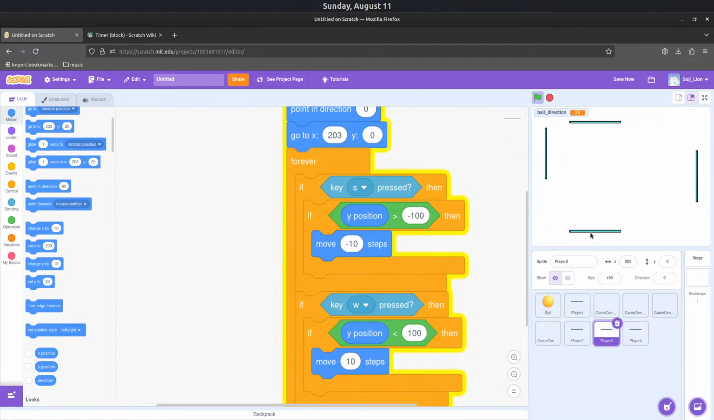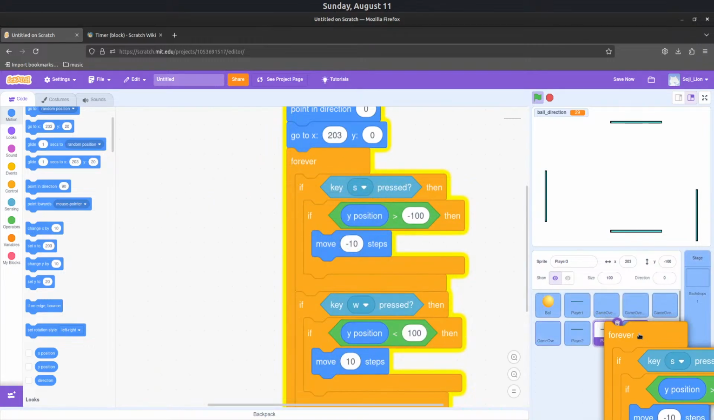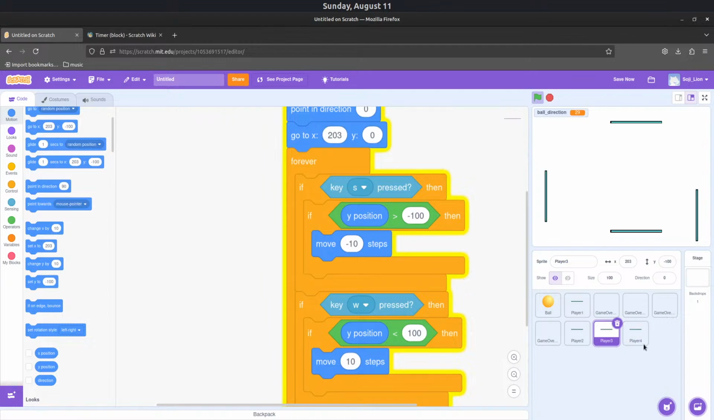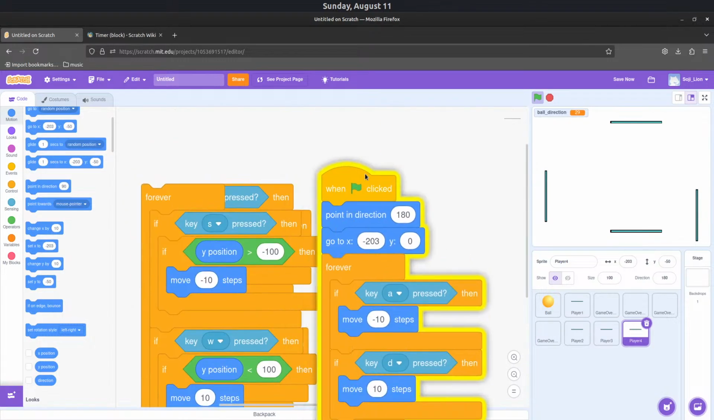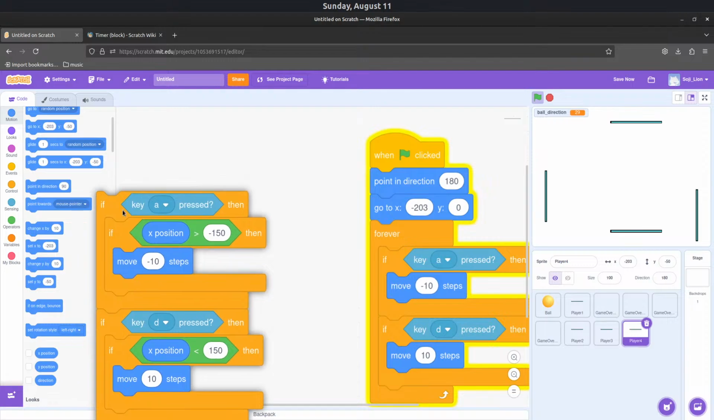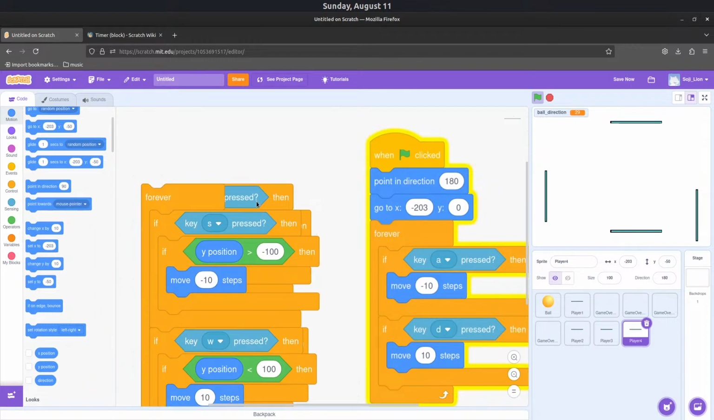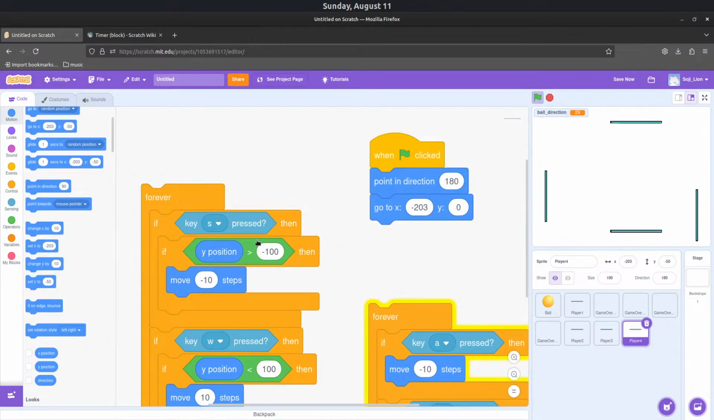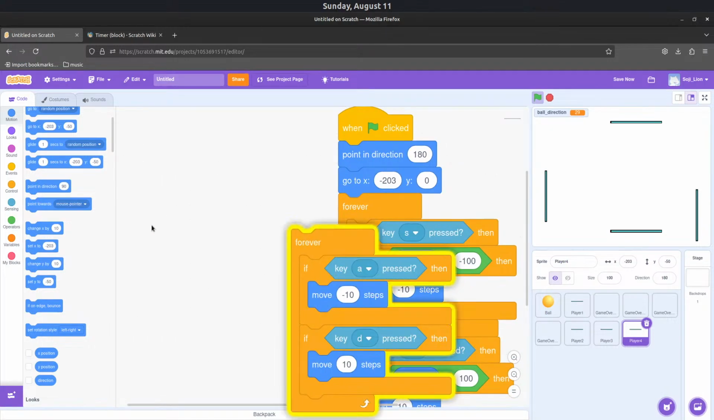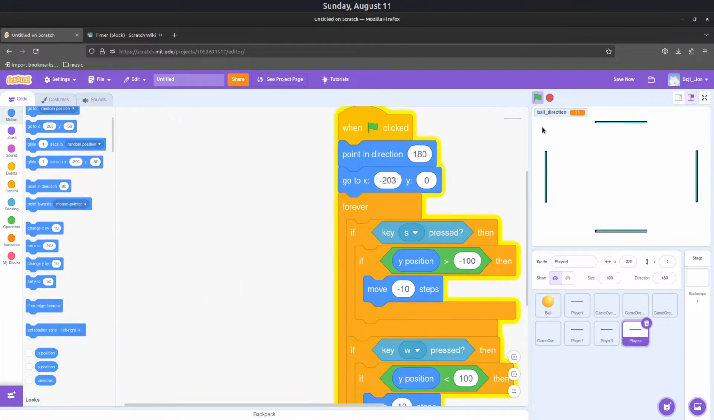So with A and D, I only want these platforms to move left and right. But with W and S, I want this platform to move up and down, and same with this one. So let's do this one as well. Probably just going to duplicate the whole thing to make my life easier. Oops. I don't need any of this, and I'm replacing this forever with this one. And that should hopefully give me what I'm expecting.